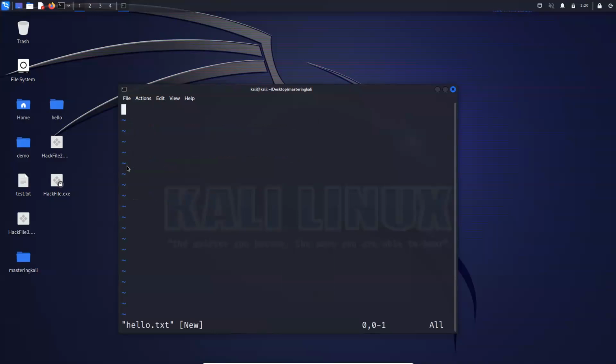Enter, and you can see something like this will open. If you have a file with that same name, it will open that file to edit. And if you don't have any file with that name, it will create a new one. I hope it is clear. Let's type something inside the file. We don't have any content inside the file.